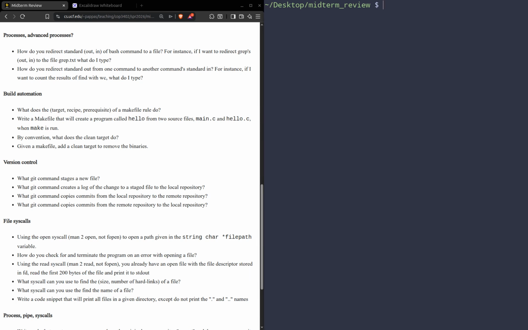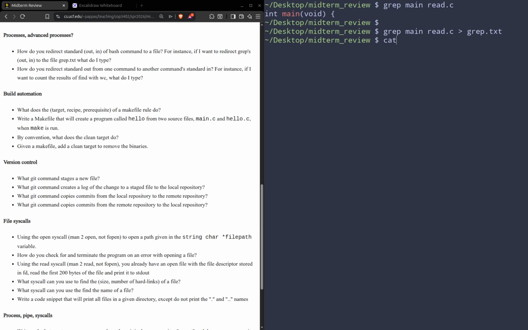Okay, so let's do the output first. So if I were to say grep, let's say grep for main in read.c here, we can see the output. I would use the greater than symbol to redirect my output to a file, which we'll call grep.txt. And now if I cat out the contents of that file, you can see that it did in fact print the text main.